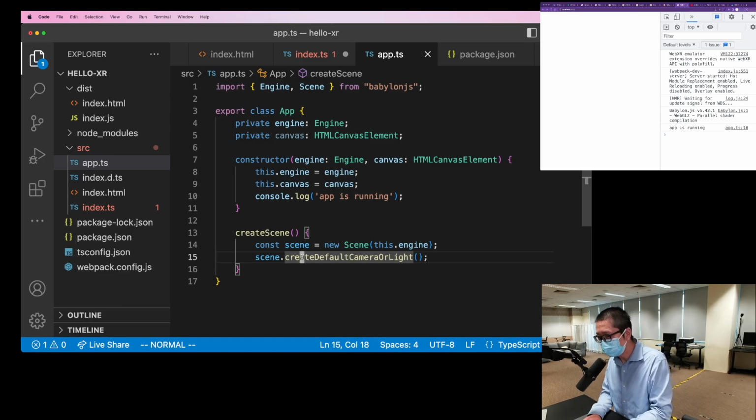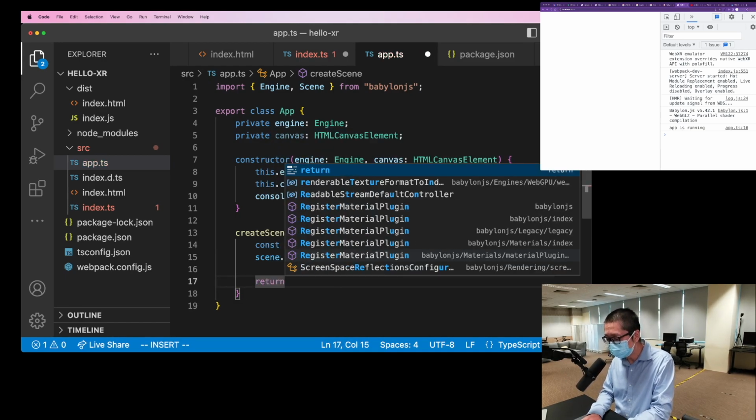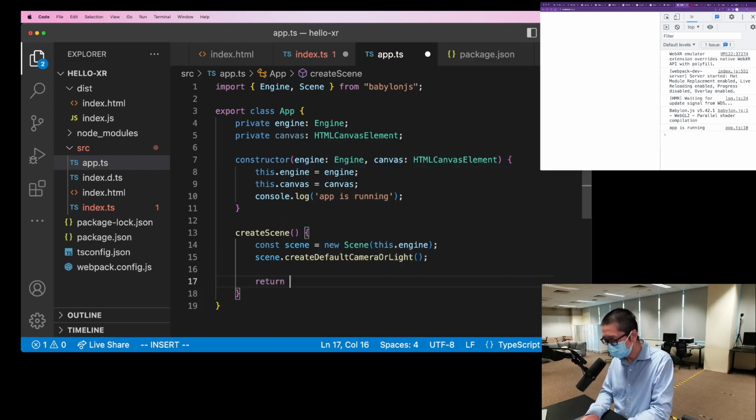Yeah, sorry, my mistake is a very rudimentary mistake. I forgot to return the value from the function call. So we should return this.